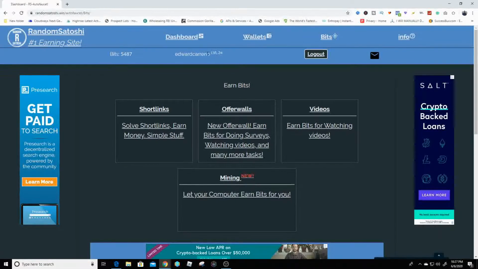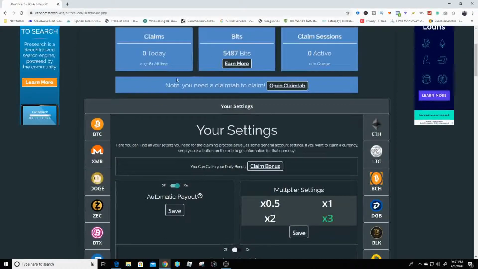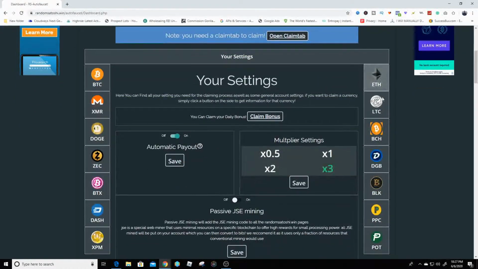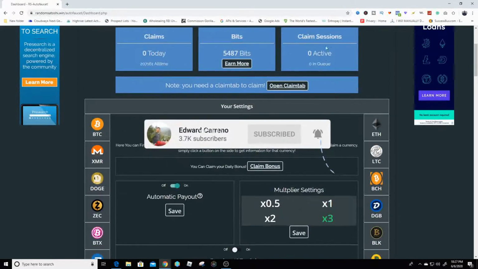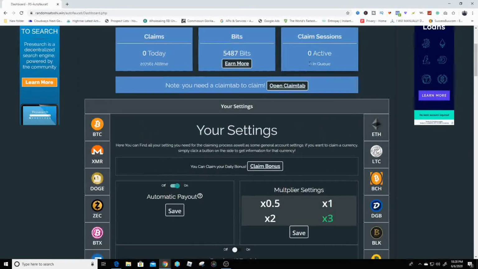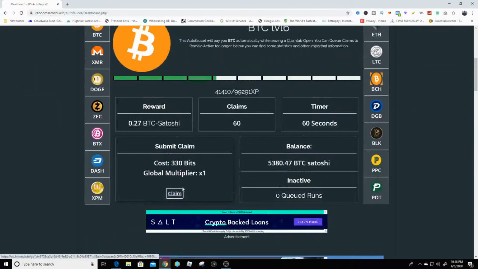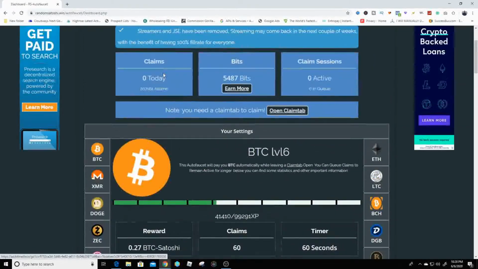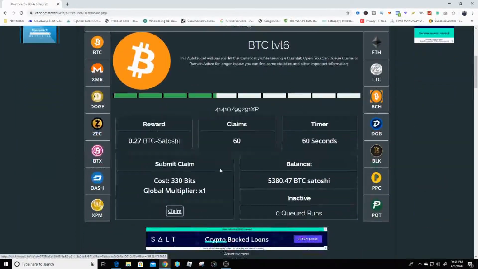So now I already have some points on my account, so we're going to go back to the dashboard so we can start earning some cryptocurrency, and you can choose from any of these currencies right here on the left and right hand side of the screen. So let me get started and show you. Right now we have 0 active and 0 in queue, so let's click on BTC and let's start earning some cryptocurrency by just clicking on this claim tab, and it's going to cost us 330 bits per claim. So as you can see, I have over 5,400 at the moment, and I'm starting off with 0.